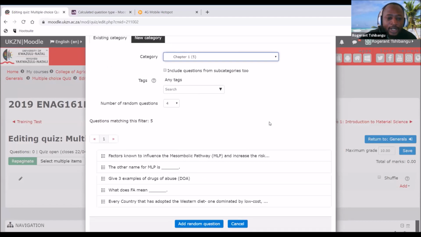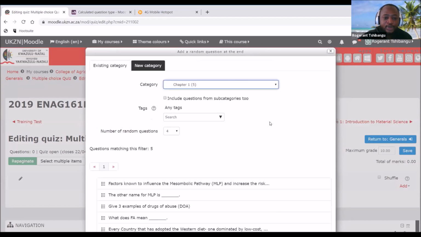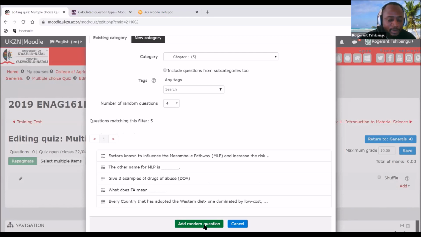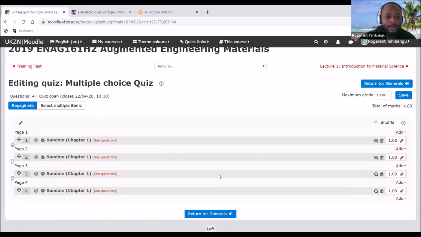Now, what will happen is that it's going to choose 4 random questions from chapter 1 for students. So let's say you have 20 questions in chapter 1, and you say, I want a quiz of 4 questions. Then it will be random for students. So just choose this way, and then you go to add the question. So it's going to be like this: different questions for every student.